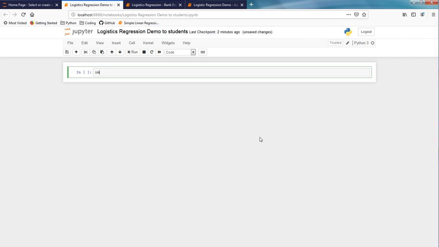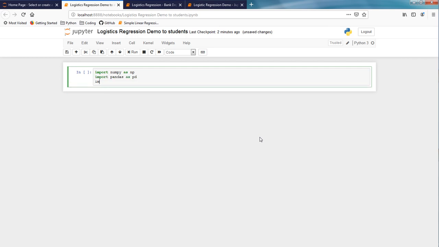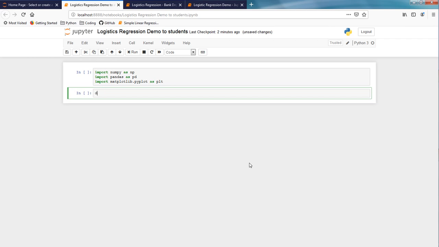Import numpy as np, import pandas as pd, import matplotlib.pyplot as plt. Okay, next we are going to read our file with pd.read_csv. Over here, give the file name along with the directory.